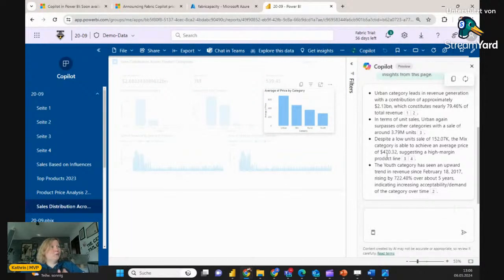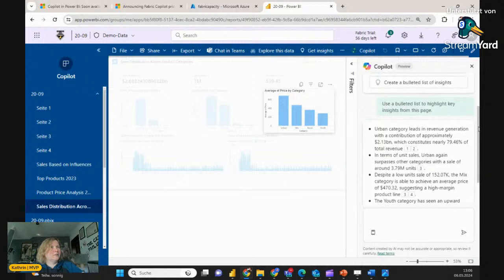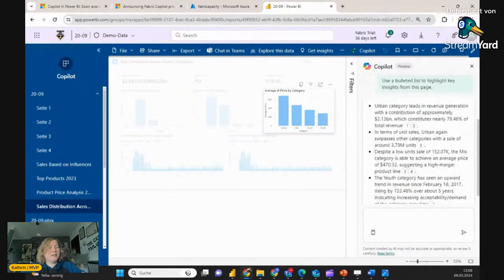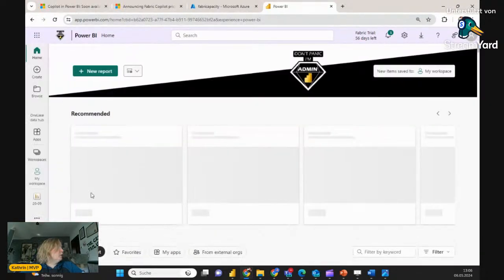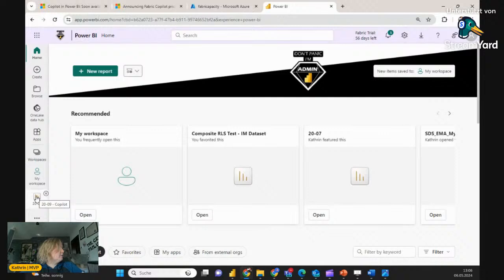And yeah, you see, we have here some little insights we can get in our Copilot list. It's not for creating visuals directly, it's more for getting insights into the data of the report itself. Okay, then let's switch to the report itself.